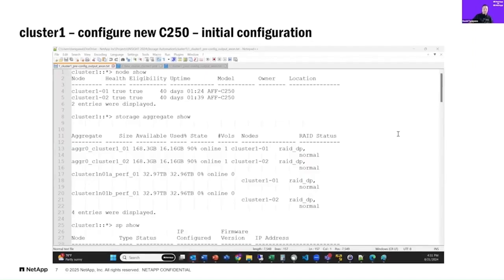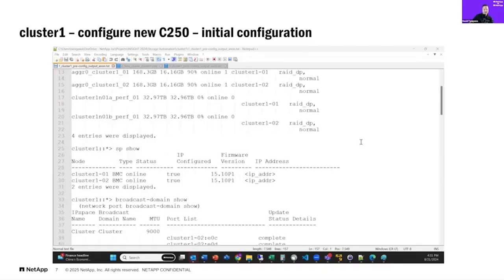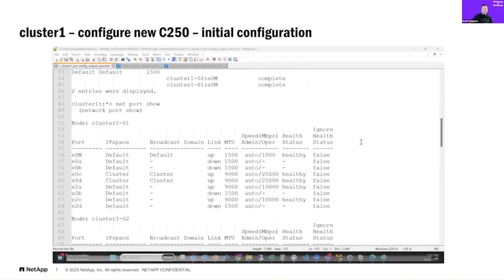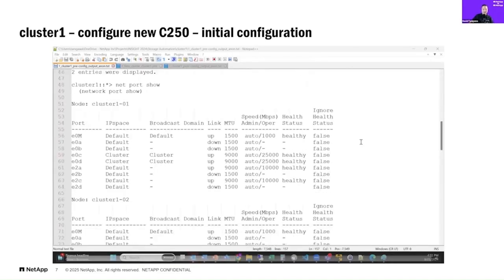So here you can see we have default names, node names, -01, -02, and the aggregates also have the default node names. The SPs also have the default node names, and then we have our default broadcast domain. So there's the cluster domain and the default domain with the two e0M management ports assigned to that. Our network ports have the default configurations as far as the bare port settings.